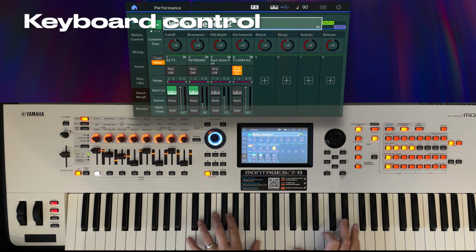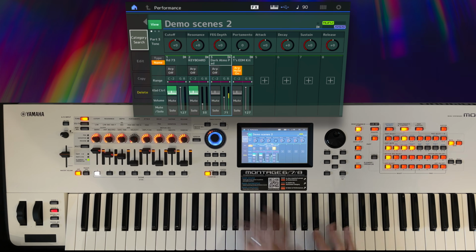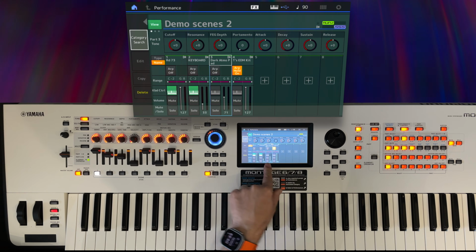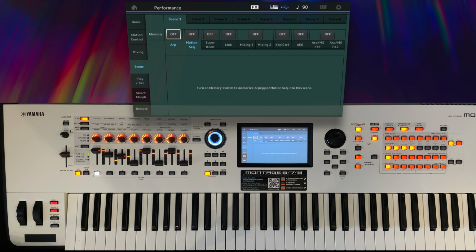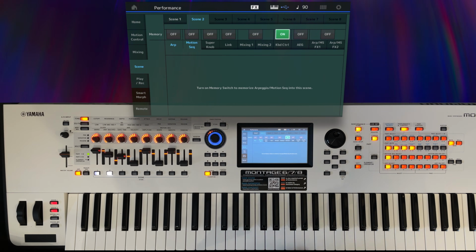In this performance, I have a Rhodes piano and a pad. And I'm going to set it so that in scene 1 I have just the piano, and in scene 2 I bring in the pad. So let's do that now. We'll set scene 1 to have keyboard control enabled, and the same for scene 2.